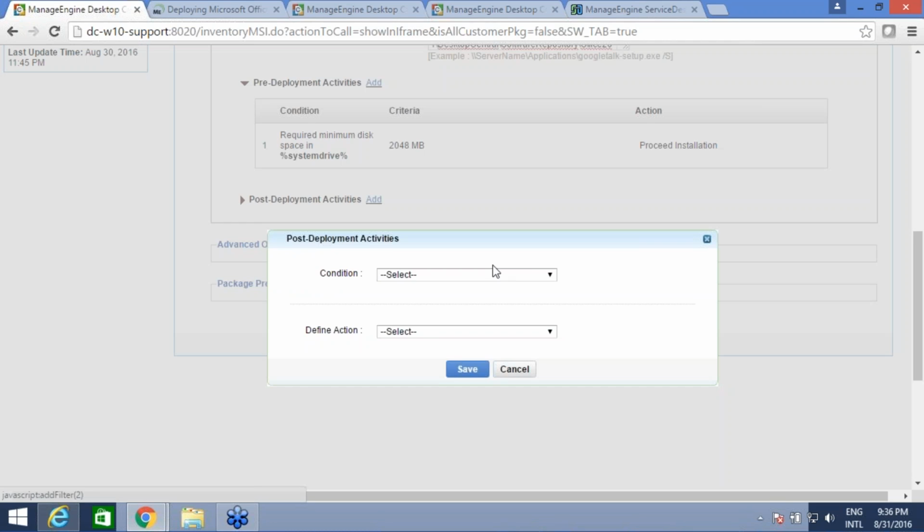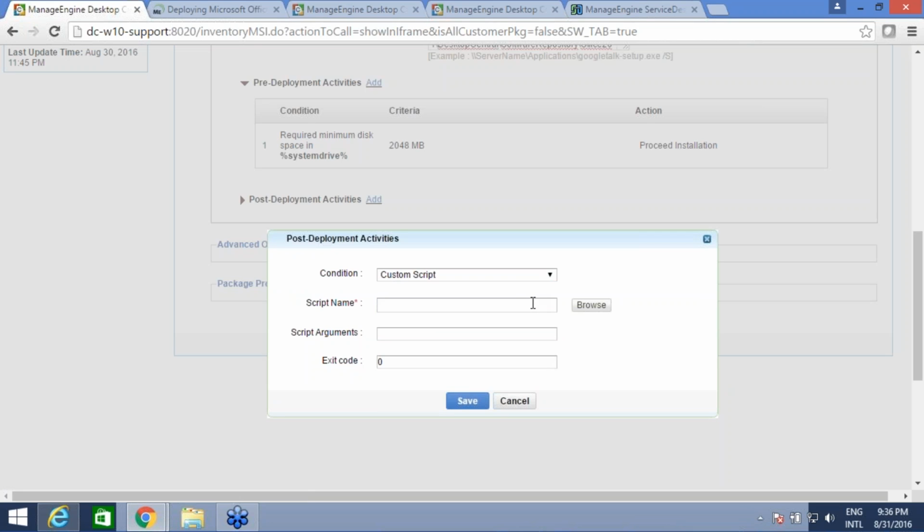As per the post-deployment activities, I have an option to run a custom script. For example, an application is installed on the client machine using Desktop Central, and it created lots of files under the temp directory. I may want to remove them by creating a custom script that I can use here. So after the installation is successful, the custom script will remove all the files from the temp directory. The cleanup will be happening.